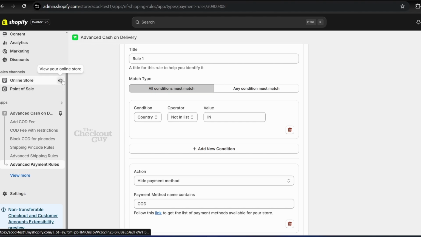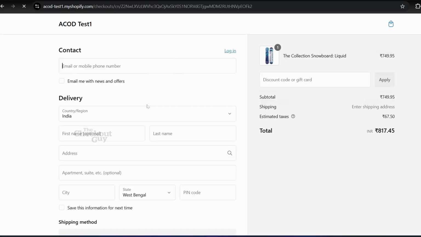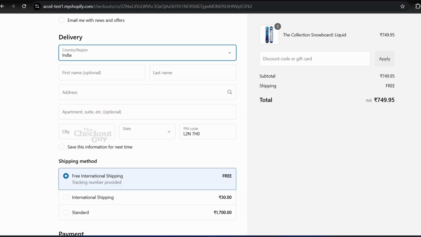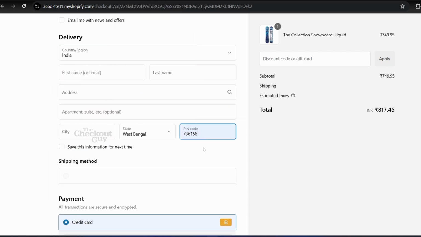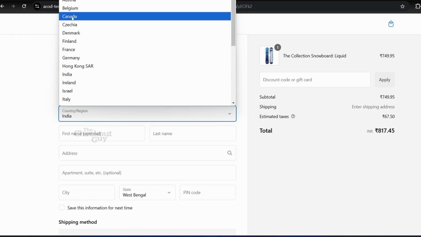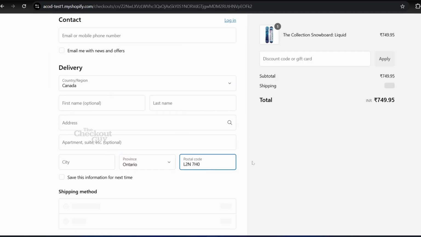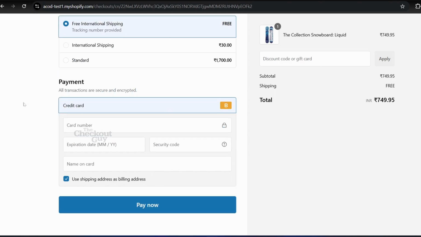So let's check it on the online store. If I choose the country India, you can see the cash on delivery option is available. But if I choose another country, you can see the cash on delivery option is unavailable. So in this way, you can do it very easily.